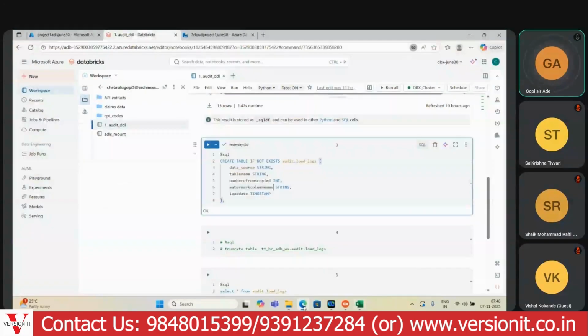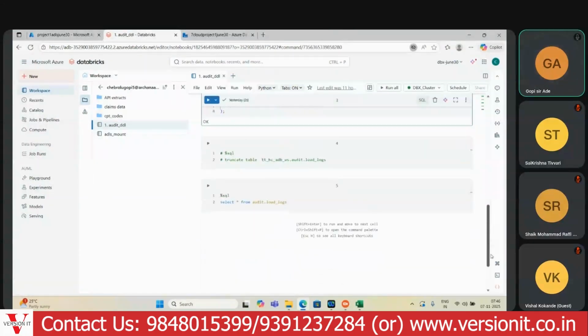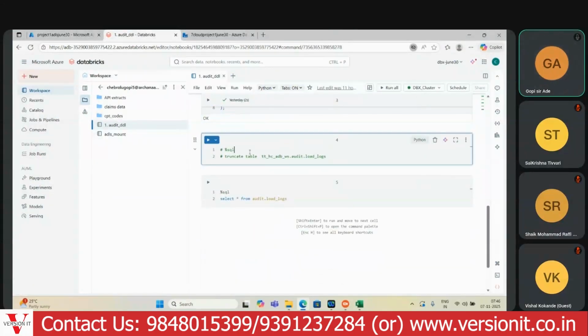So first we need to create this table. First, let me truncate this table.